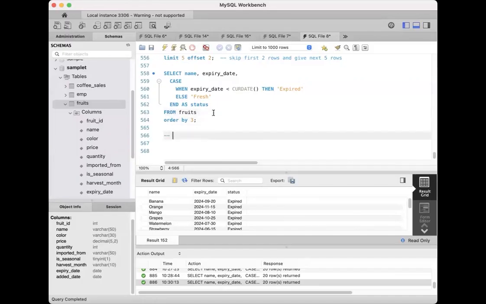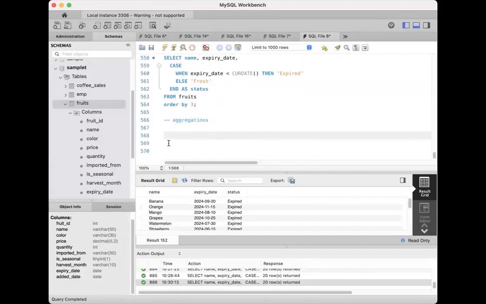Okay, next up, we are talking about aggregations. Very, very important in SQL. Most of the time, in a lot of the analytics work that we do, we actually use a lot of aggregations. So using the right aggregation at the right place is very important, right?